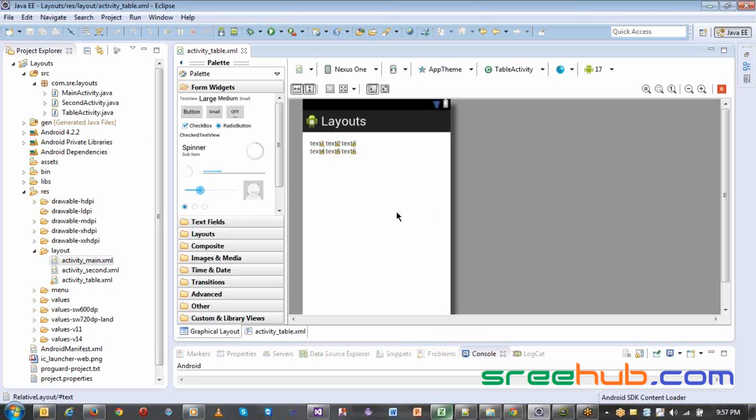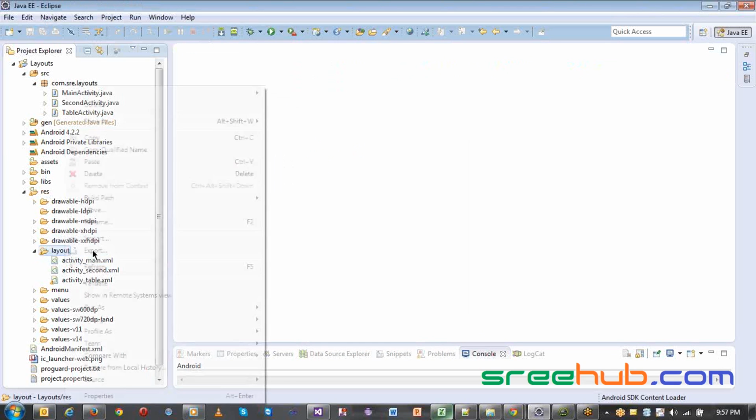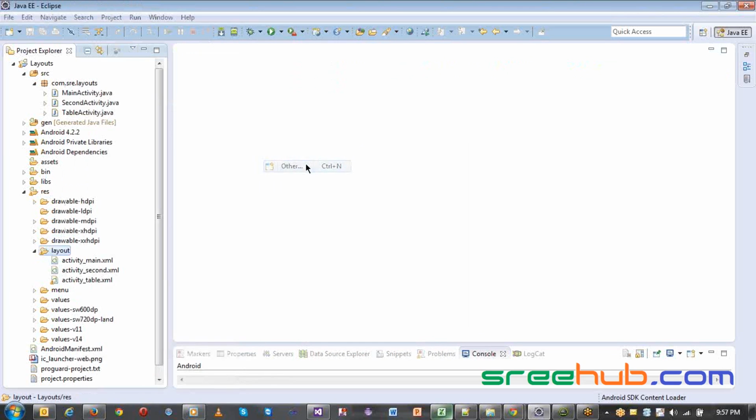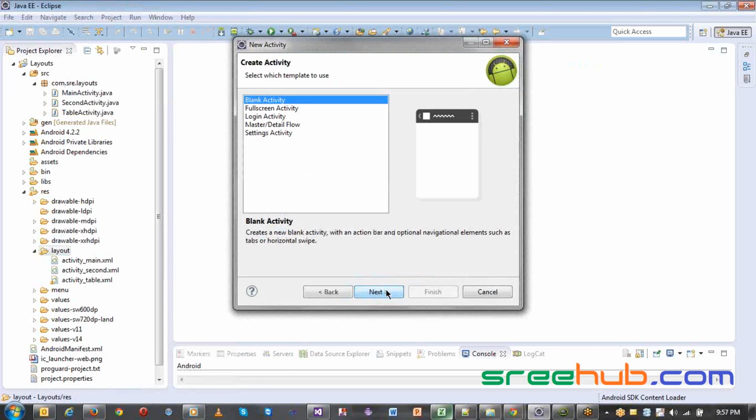Fine. Now let's move ahead with the next view, which is a grid view. Now this will be interesting again. From this part, we'll enter into the actual part.